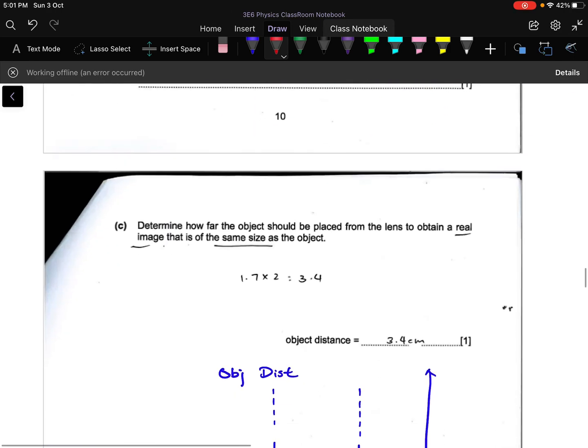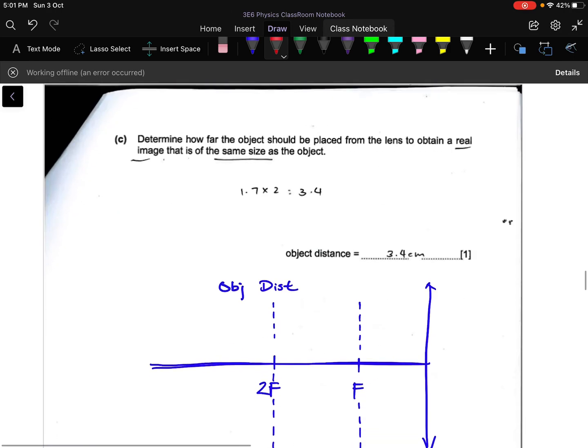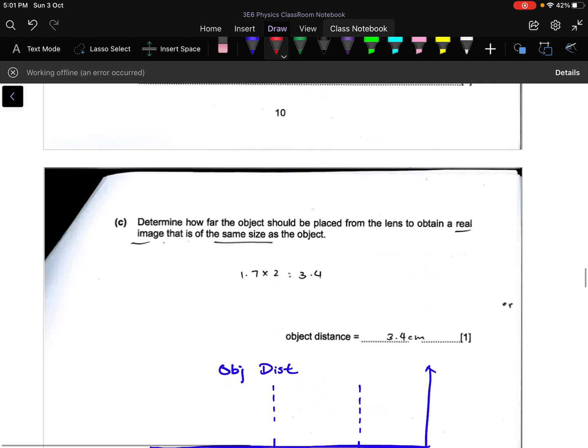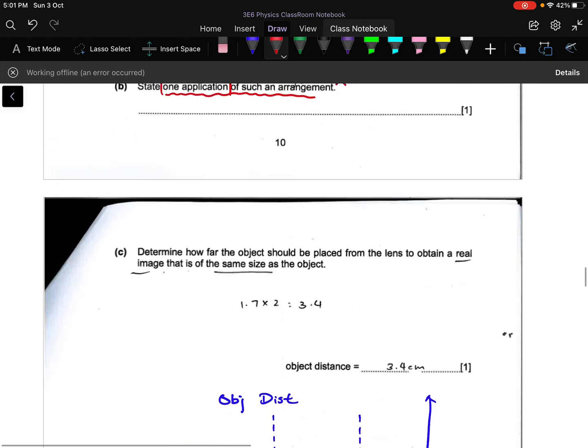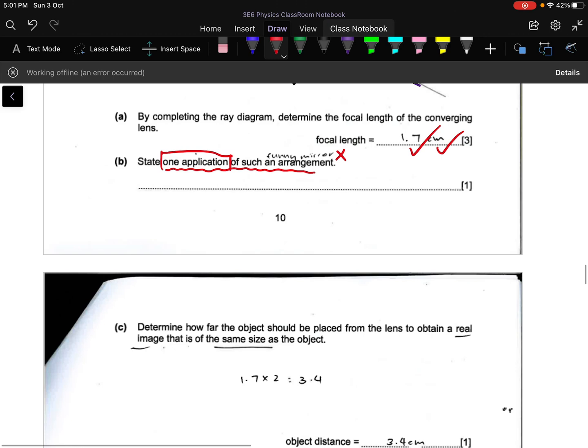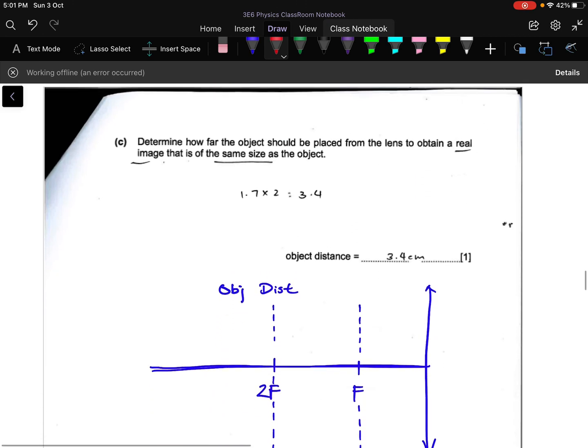So for the remaining video, what I will do is, oh okay, there's the last one, right? Determine how far the object should be placed from the lens in order to obtain a real image. Okay, maybe I go into part C first.